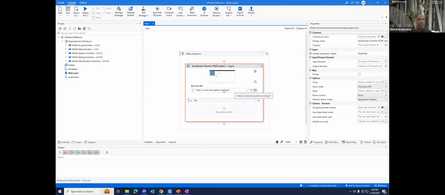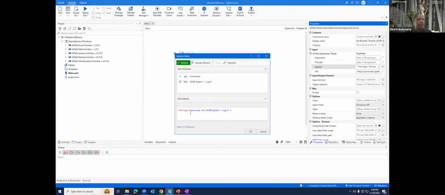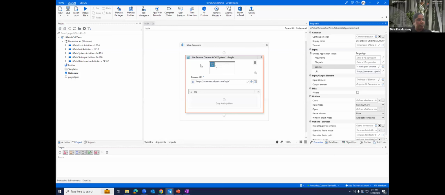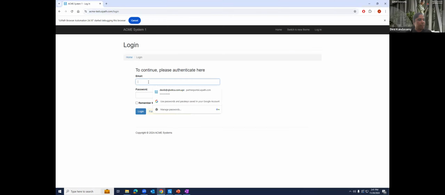You see that it automatically detects the URL of the page, and in the target, we can see the selector having an HTML tag with the app name as Chrome and also the title of the page. By this selector, UiPath identifies which browser to use and also which page to be used. Now we have invoked the browser. Now we are going to perform UI activities like typing into the email text box and typing into the password text box, and then we are going to click on login.